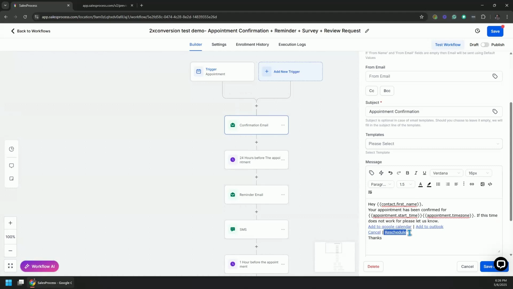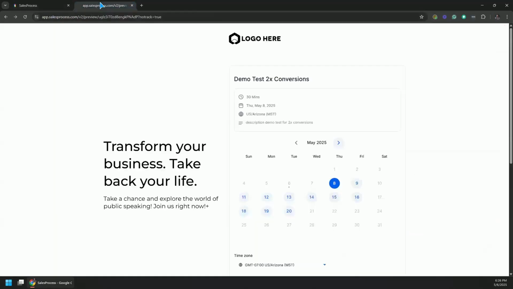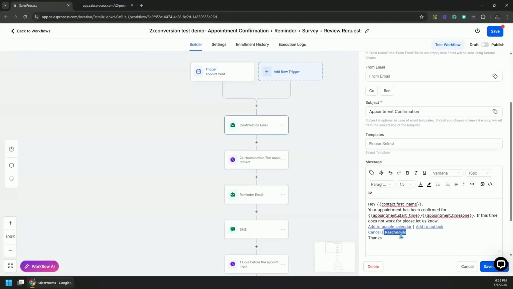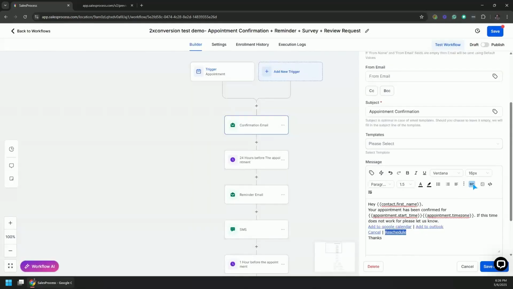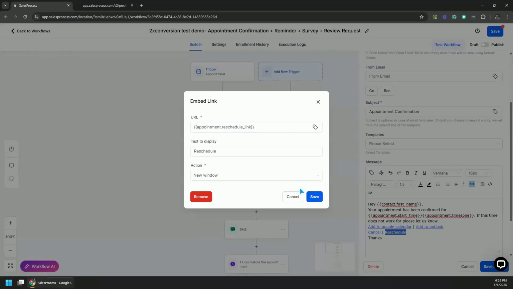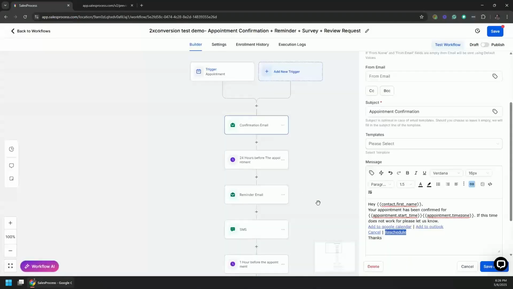This link will only work within whatever time settings we have allowed in the calendar settings. And if he wants to cancel the meeting, he can click on these. If you look at these links, it has the appointment cancellation link and the rescheduling link already added. The system will automatically put those links in here.